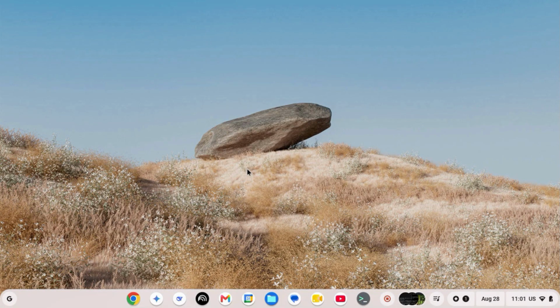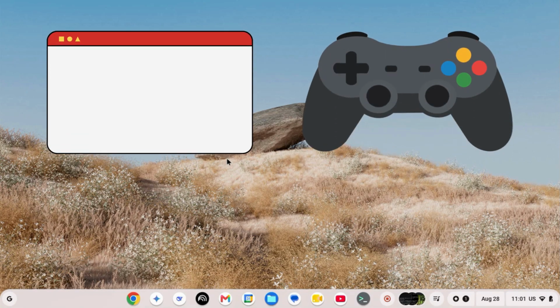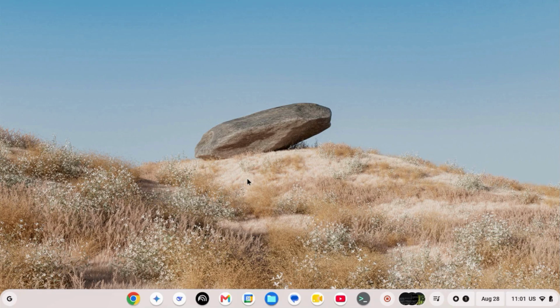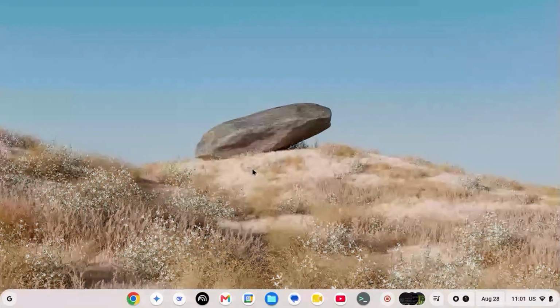Chromebook. Installing Linux on your Chromebook allows you to install desktop apps, play desktop games, and do much more. But without talking much, let's get directly onto our video.